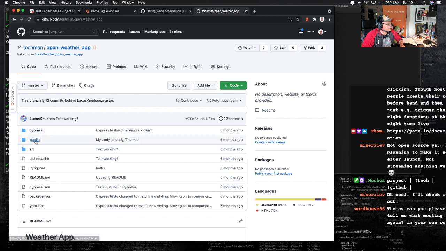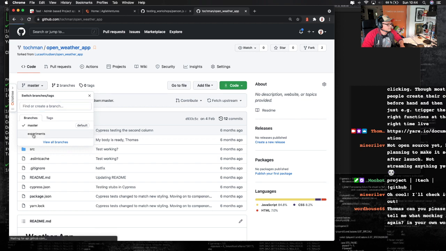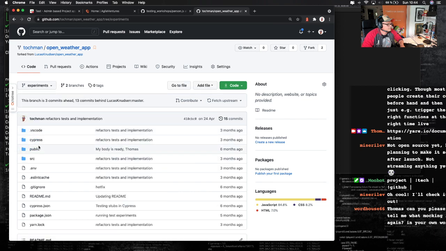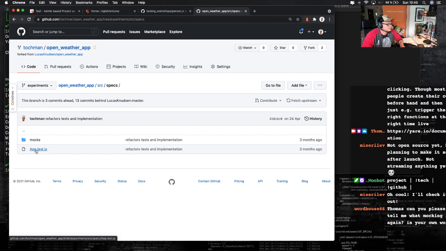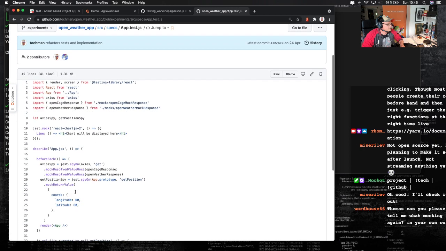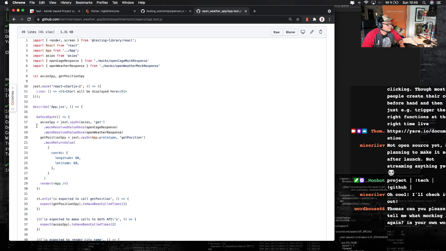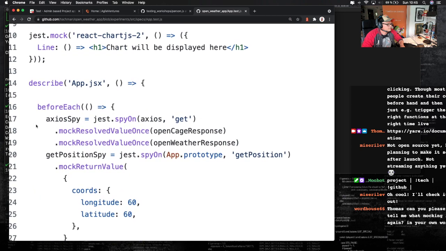Let's see, public source, Cypress experiments. Let's go to experiments. Right, specs. Yeah, here it is. App test.js. Right. So here I'm using, this is written in Jest, but here I'm actually fetching some responses from an API in the real application.